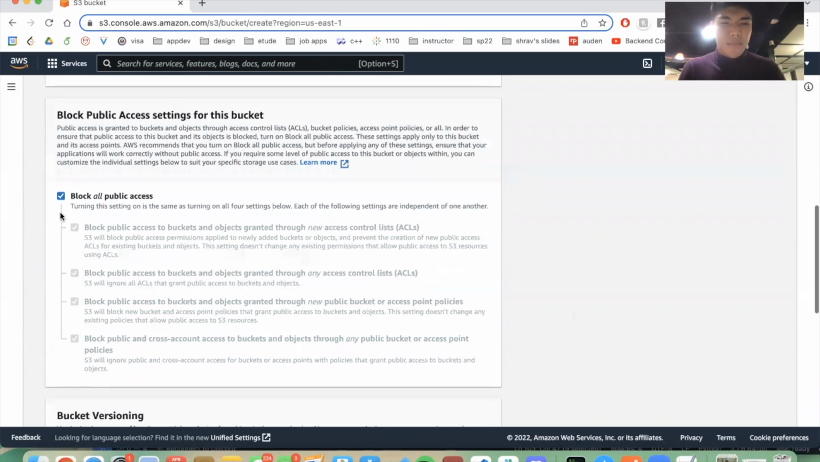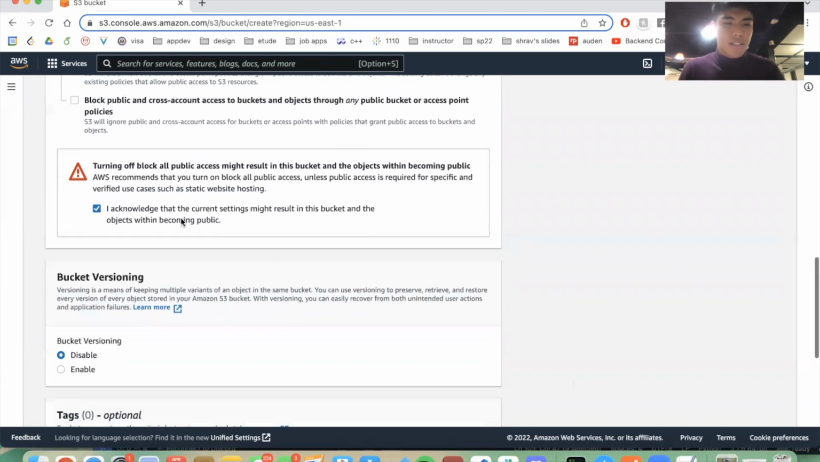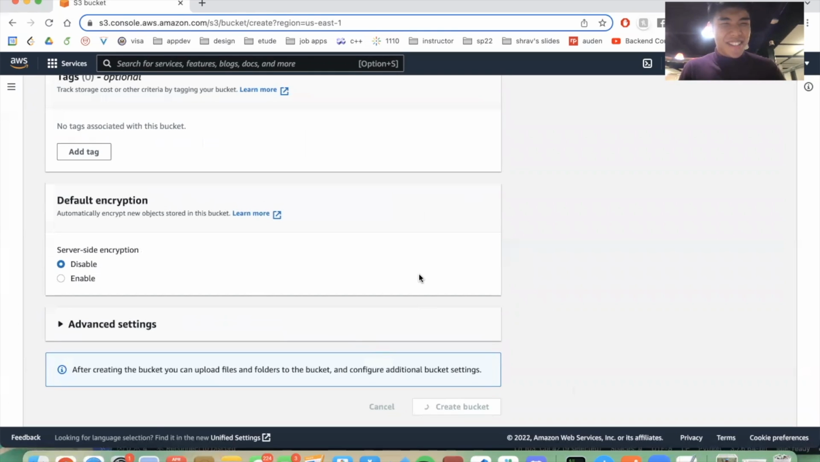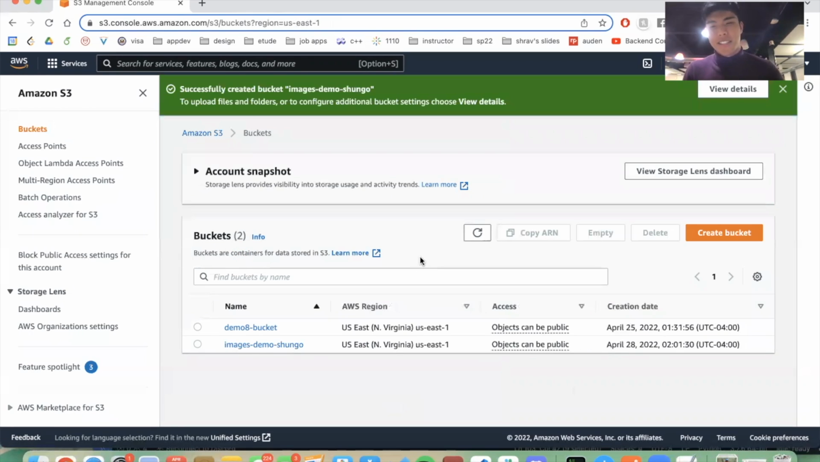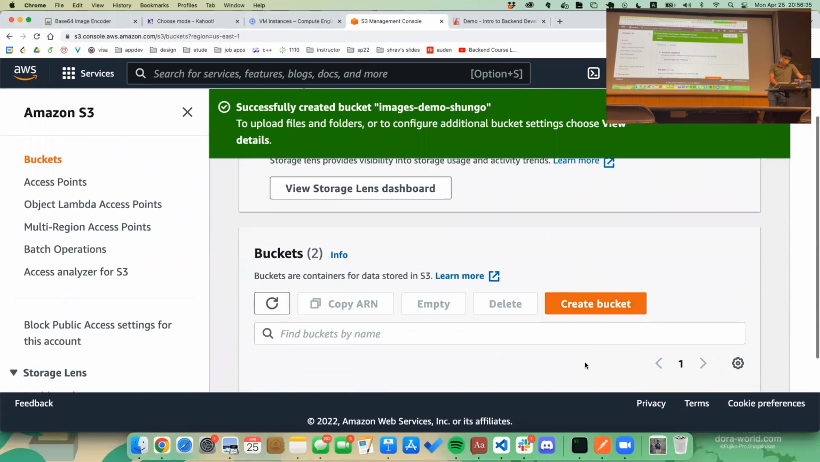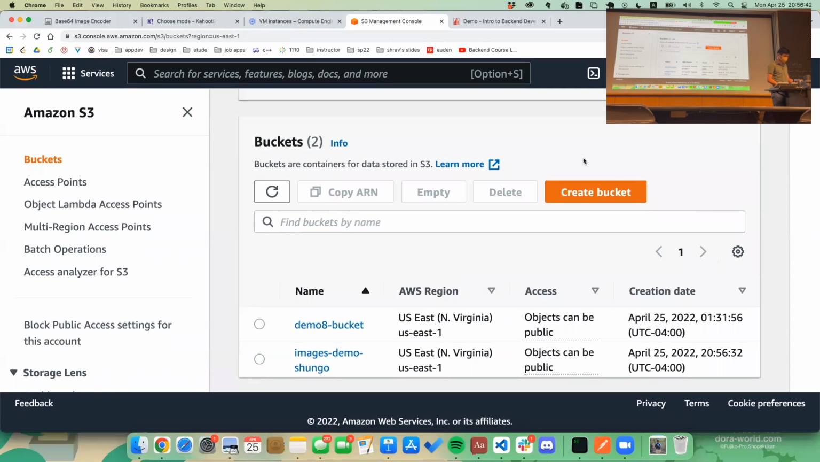And then same thing here, you can turn off all public access, acknowledge that you're being dumb, and then create the bucket. Okay, so that's the only fix. I will make sure to edit the demo so that this change is reflected. So now we have a newly created bucket called images-demo-shungo that is publicly accessible. Cool. Is that good so far?